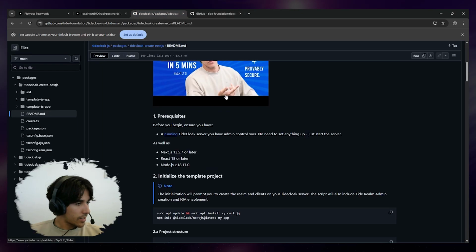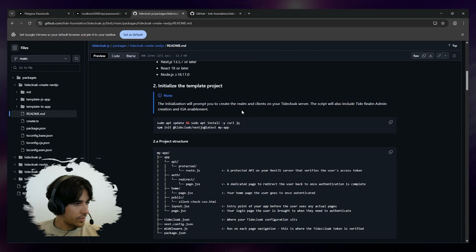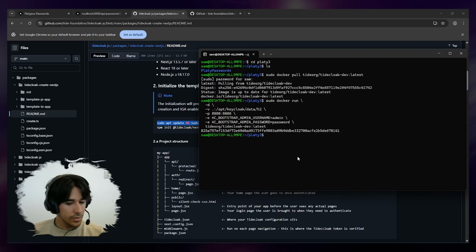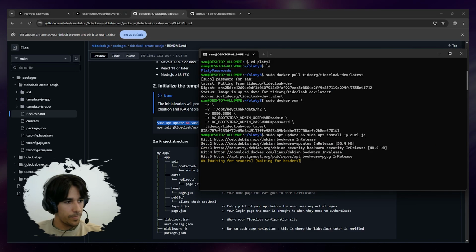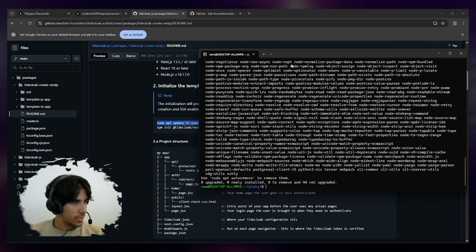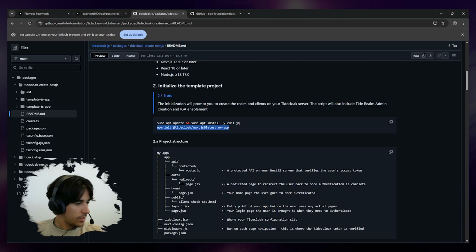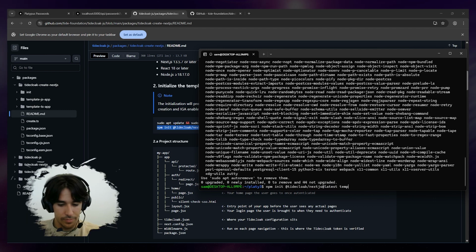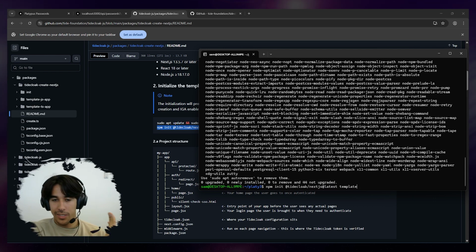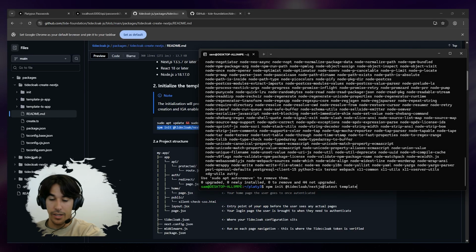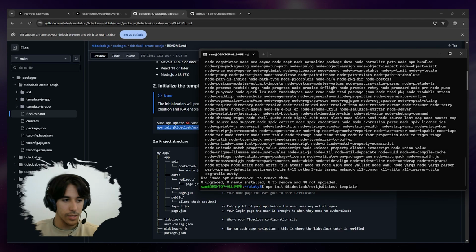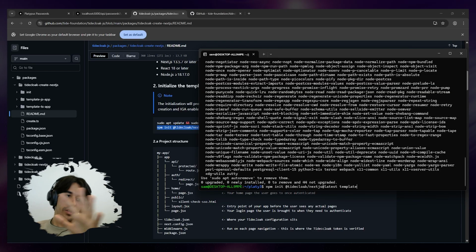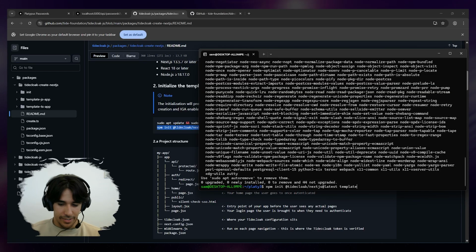Now we can go back to the TideCloak docs, now that our TideCloak service is certainly running. We just get the prerequisite. Cool. And we're going to call this the template, because we're going to take parts of the template and put them into our app, Platypus Passwords. We're not going to take Platypus Passwords stuff and put it into the template. Do you get what I mean? So yeah.